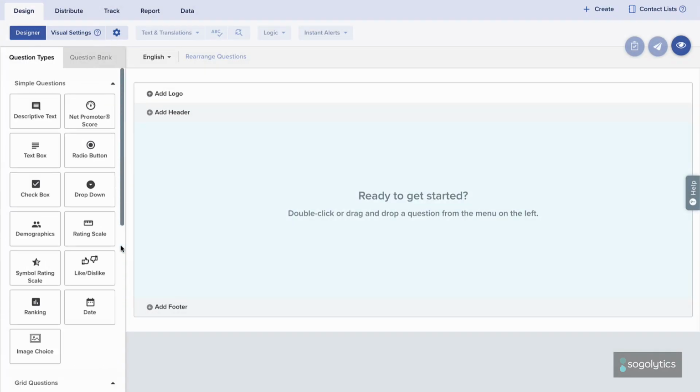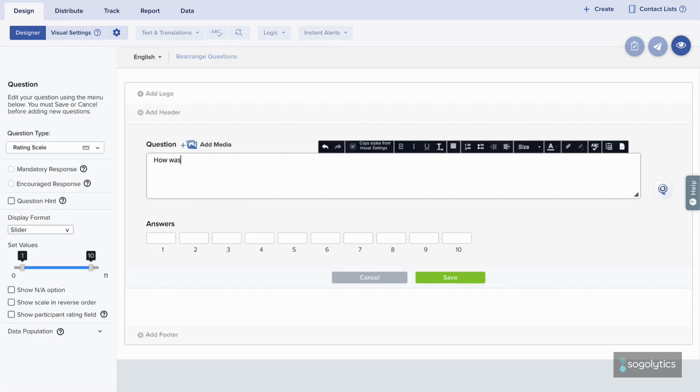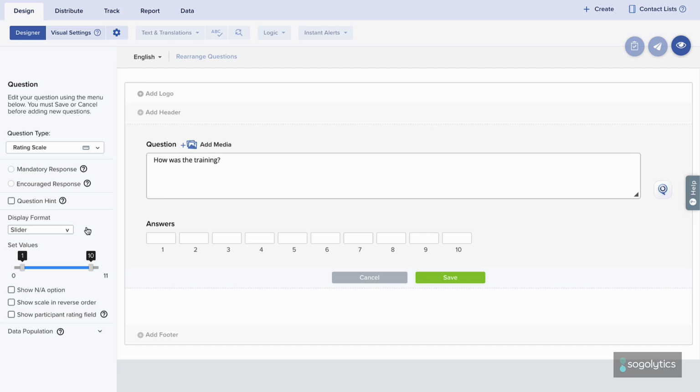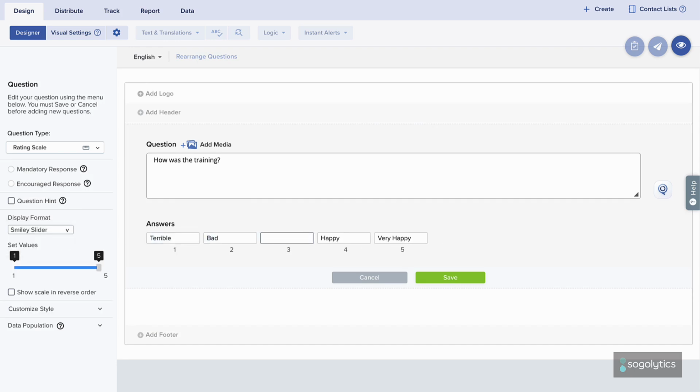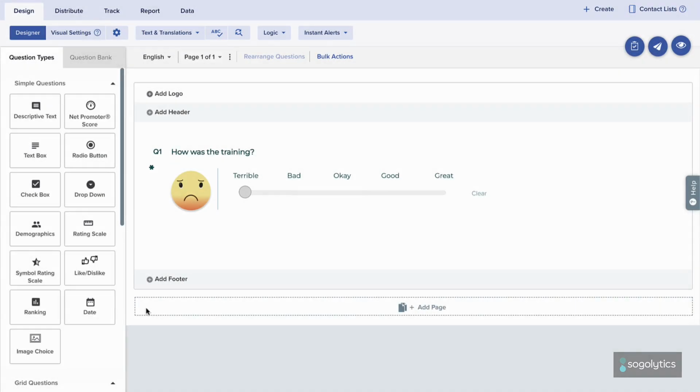big difference in reporting. When you add a rating scale, you'll see weights associated with these answers. In reporting, you'll be able to analyze both frequency and average weighted scores. Customize and move on. Remember to set this question as mandatory too.